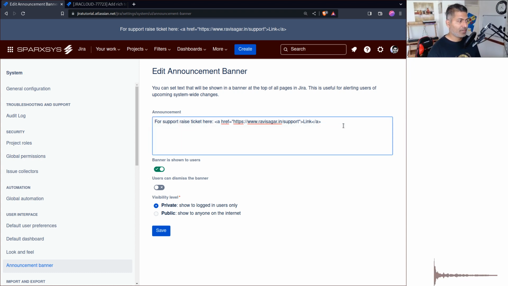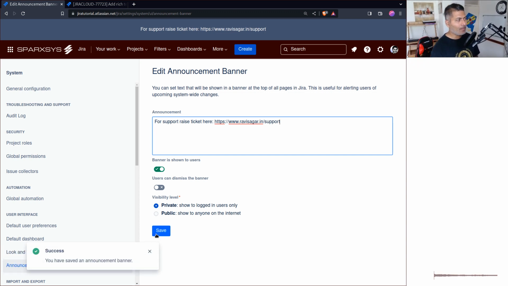For example, if I want to create a link here to my support, of course you can try, but there is no point. It won't work. So you just need to copy the URL, because if you try to create a link using HTML, it won't work. It is of course not ideal, and I know Atlassian must have done it for security reasons.